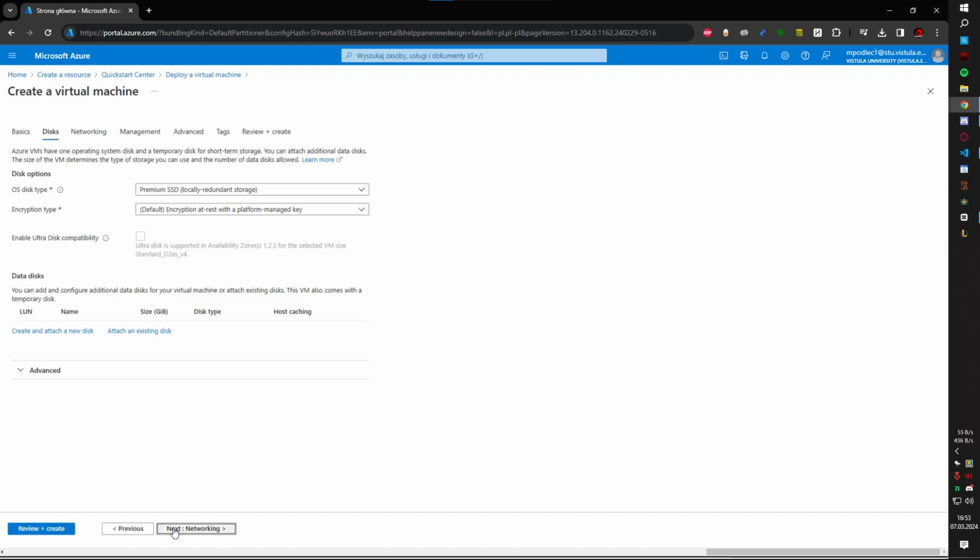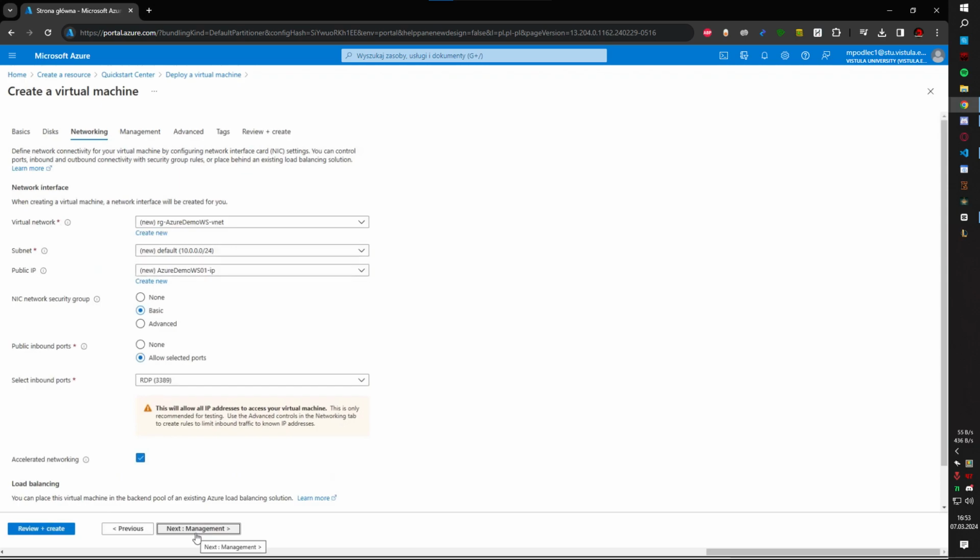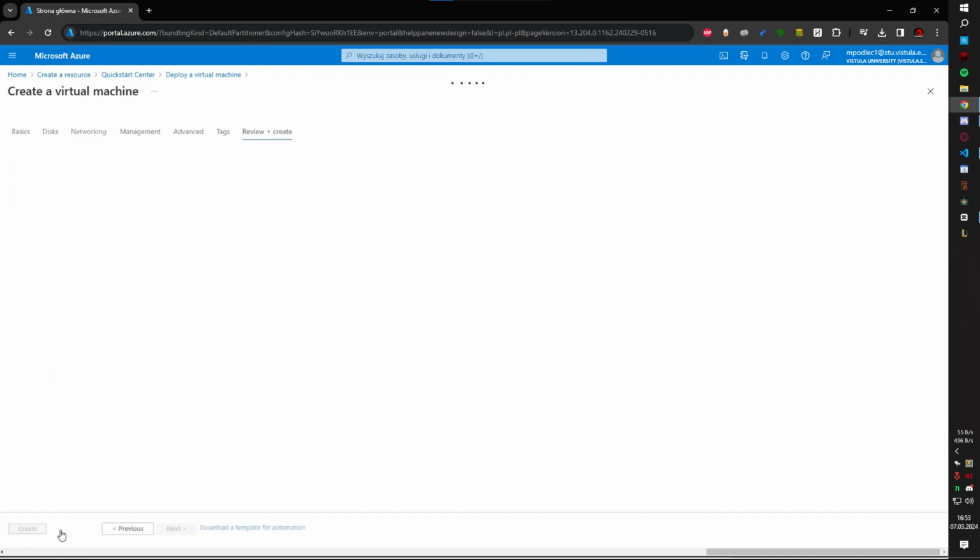From there, you can choose the performance of the operating system disk, and you can attach additional data disks if you need additional storage capacity on the virtual machine. Click on the Next button again to go to the networking configuration. Here, you can configure advanced networking settings, including virtual network configuration, public IP address, network security groups, which allow us to define firewall policies, inbound port rules, and a load balancer. If you're happy with the default settings, as we are, then you can click on the Review and Create button.